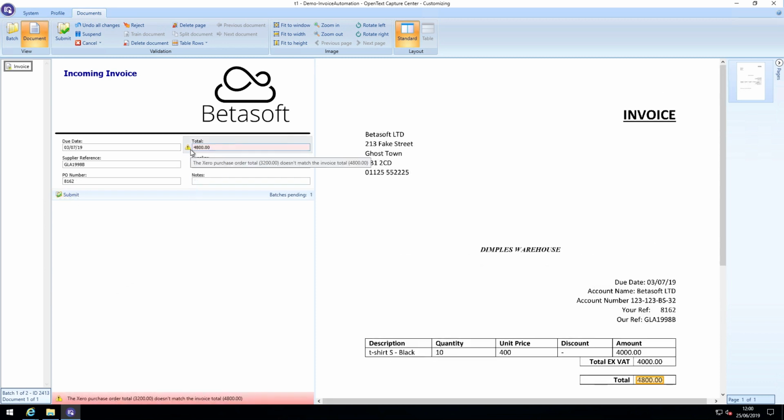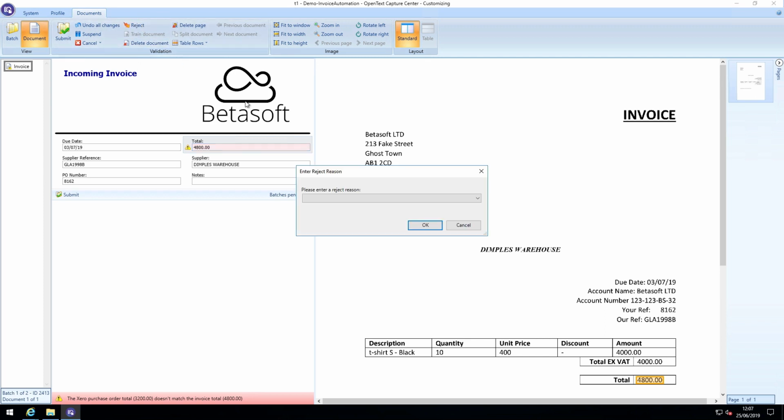The system has detected an error of a total value mismatch. The message is showing the expected value as read from the Xero system. At this point, we can choose to do several things with this invoice. We can reject the document, so it is transferred to a different process or user's validation client. We can delete the document and send an email to the supplier asking for a new invoice.